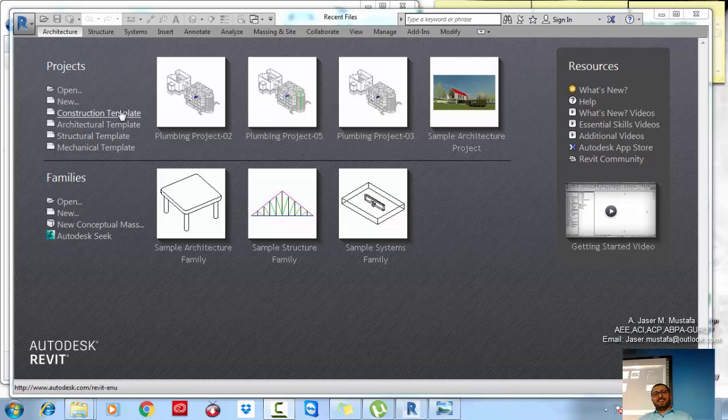2015 version. Huh? 2015? 2015 what? No, it's okay. It's the 2015 version he is using. It's okay. Yes, yes, yes.